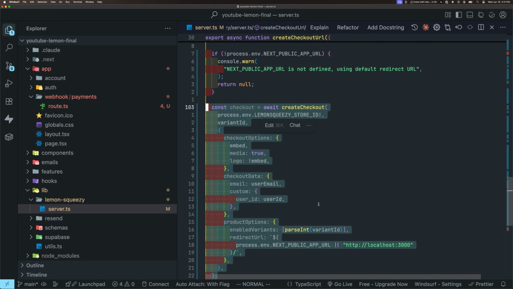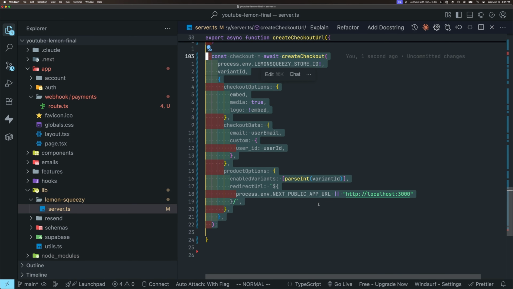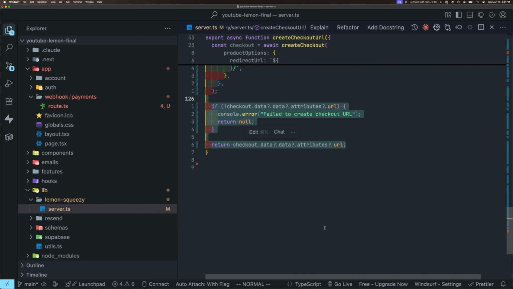An important thing to note here is that you can send custom data when creating the checkout link, and this data will be passed onto the webhook. For example, here, I'm sending the user ID.